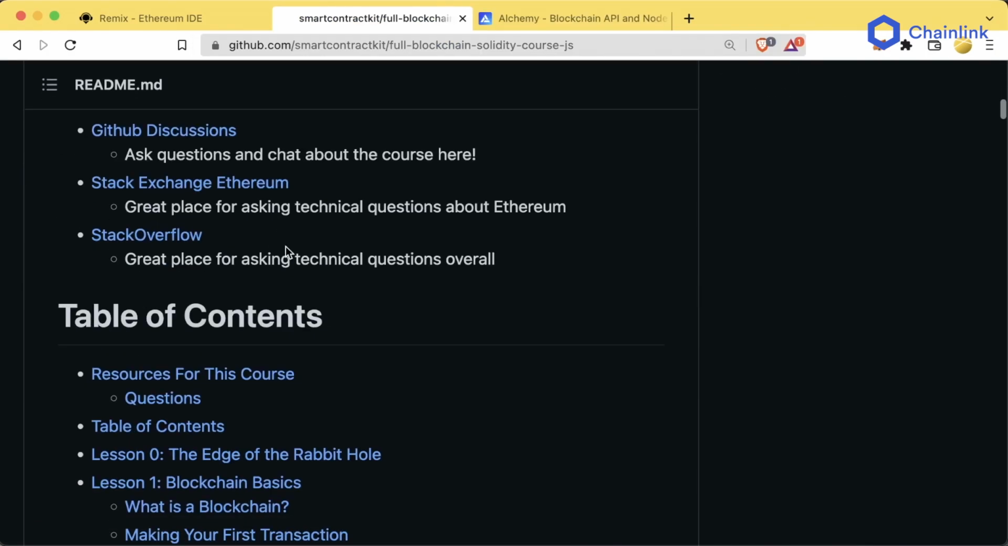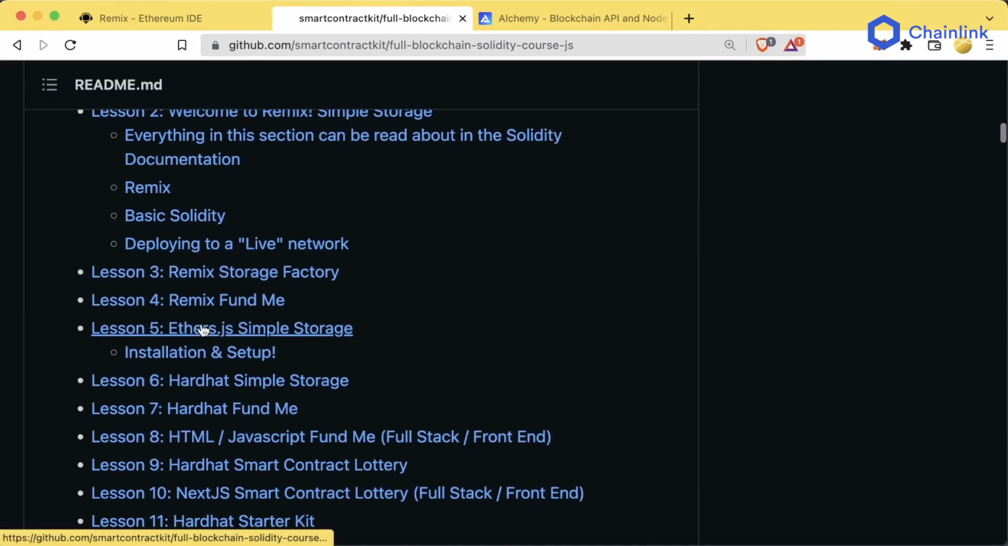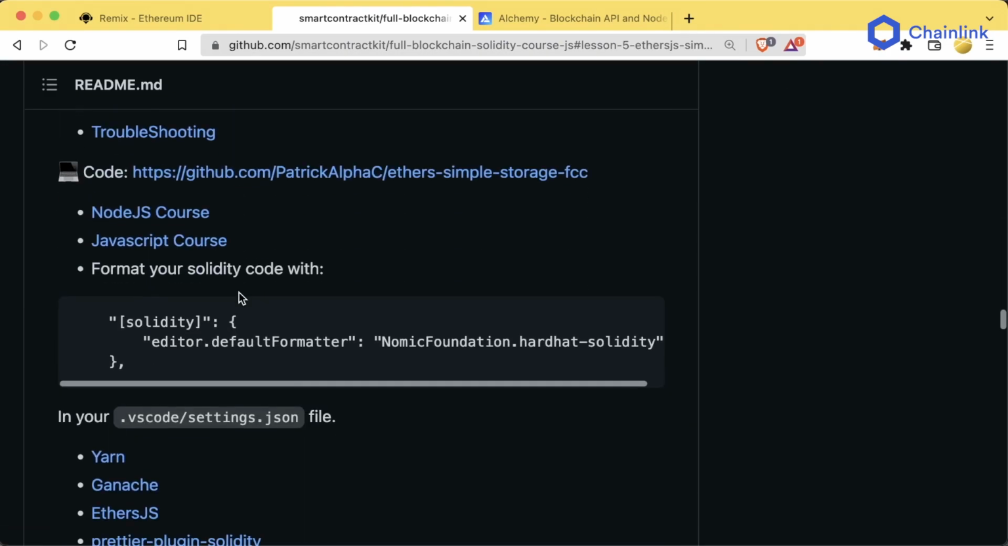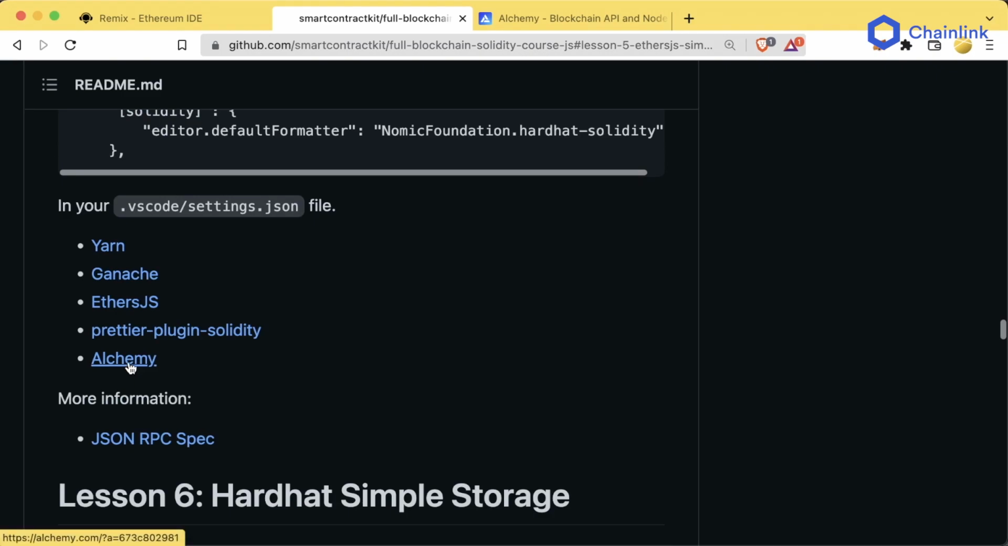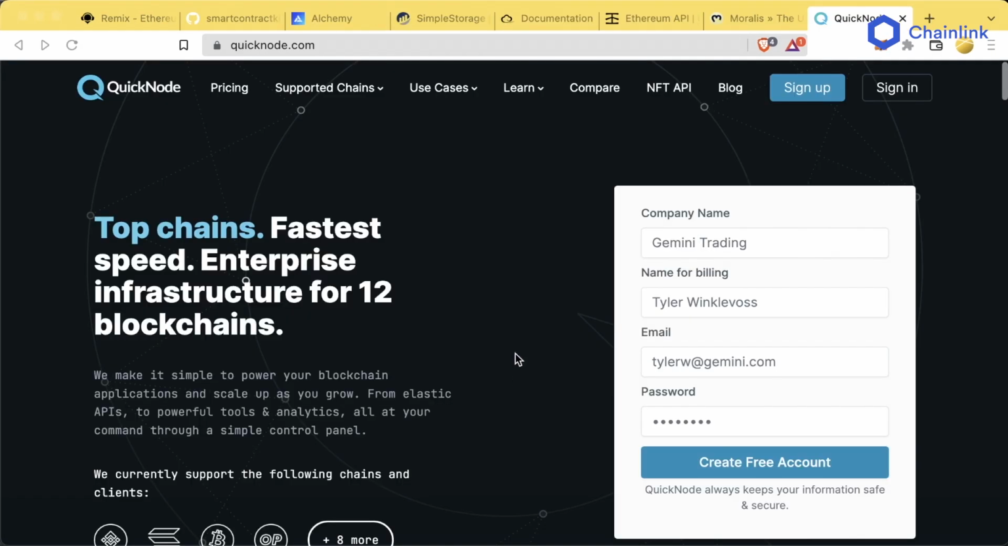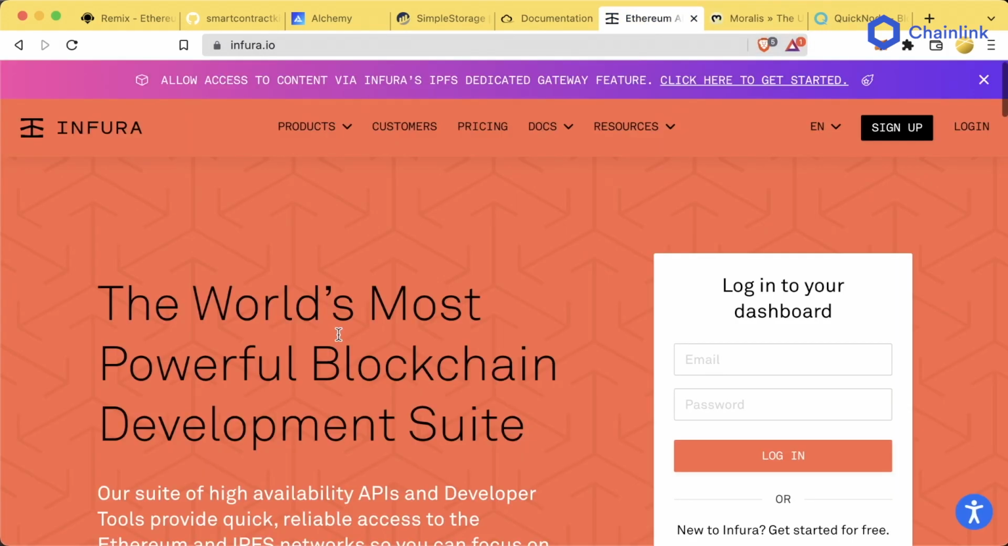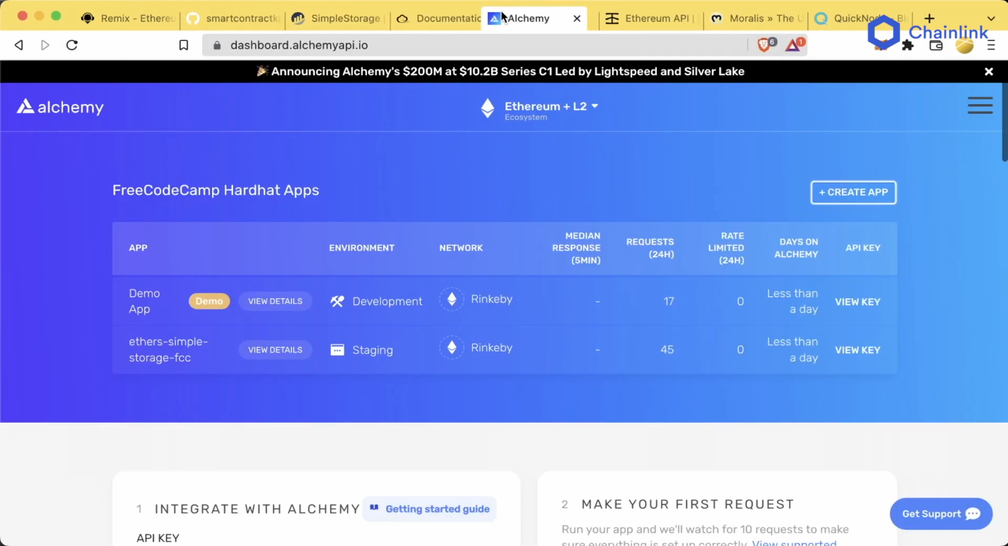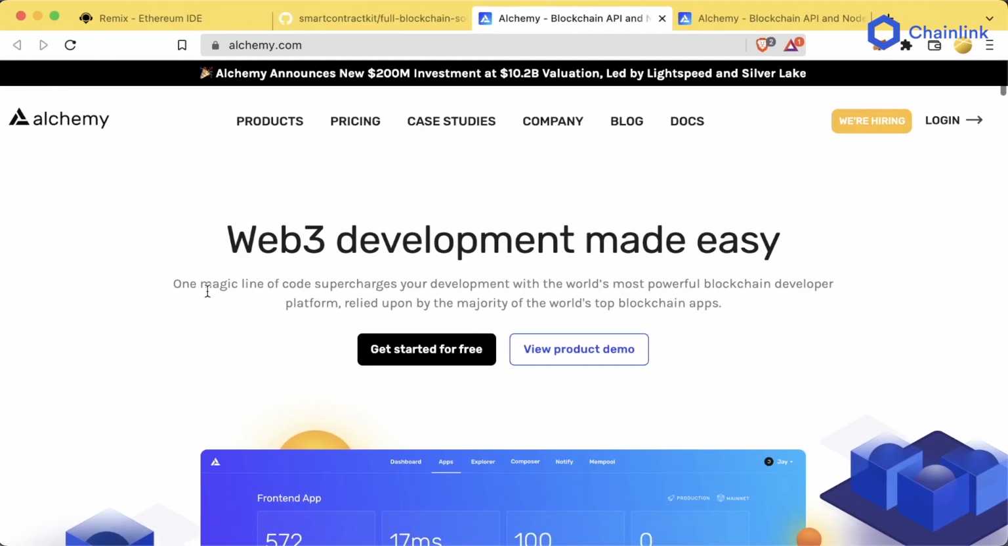In the GitHub repo associated with this course, we go to lesson 5. We can scroll down to get a link for Alchemy. Alchemy has a node as a service and allows us to connect to any blockchain that they have support for. Some alternates might be QuickNode, Moralis, or Infura. These all have node as a service options, but we're going to work with Alchemy because it's the one that I like the best.